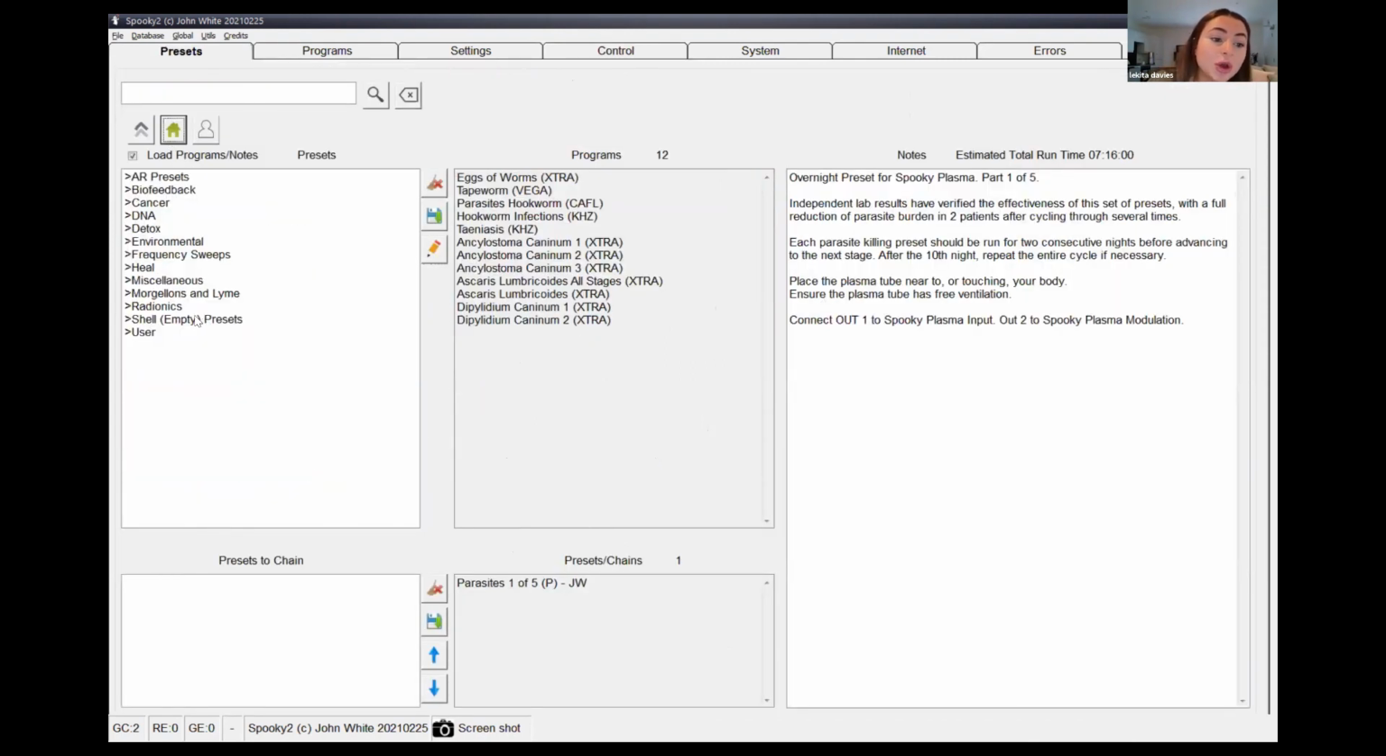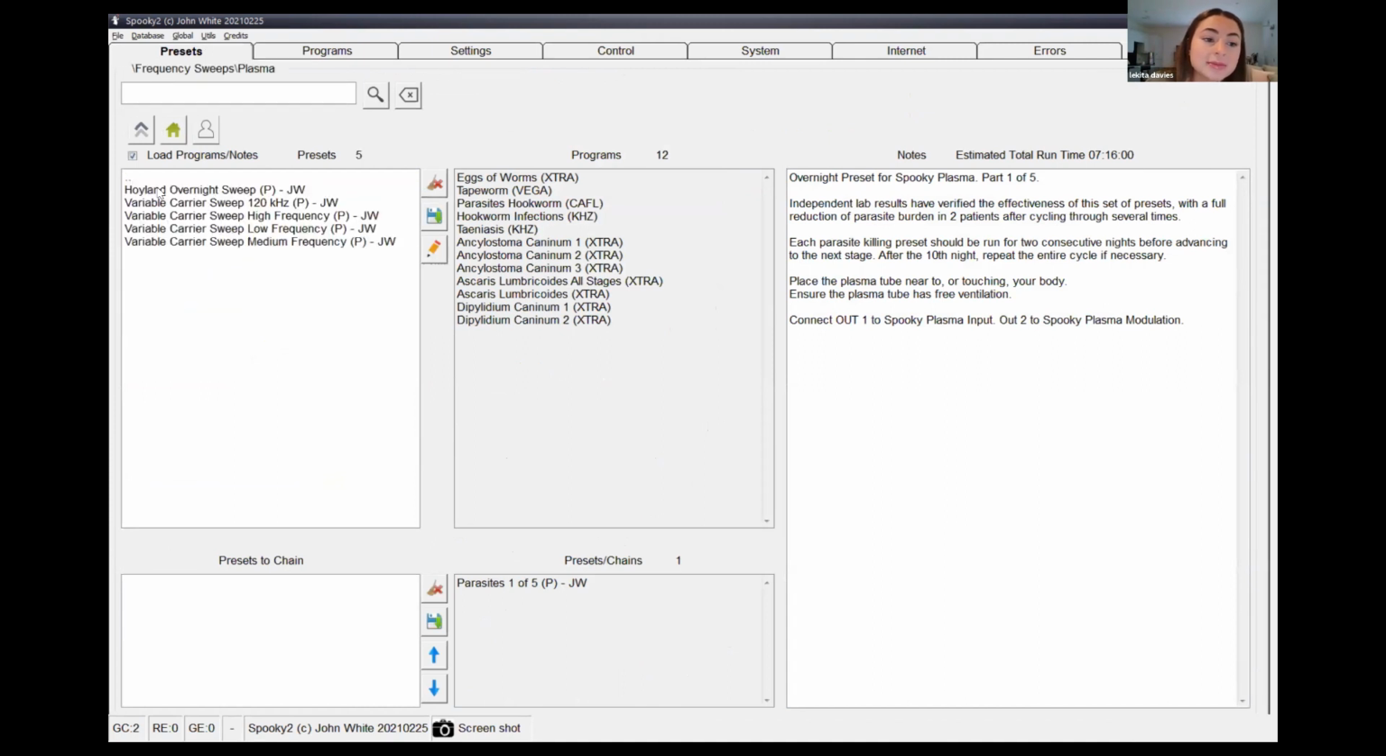Perfect. Okay, so we've also got frequency sweeps, plasma, and then you would just select the program you want to use. That's a whole different presentation, but those are the options there.